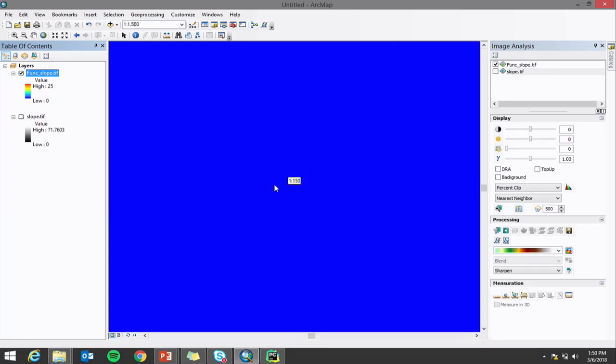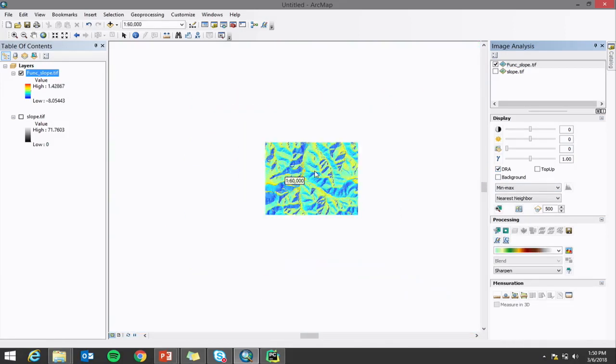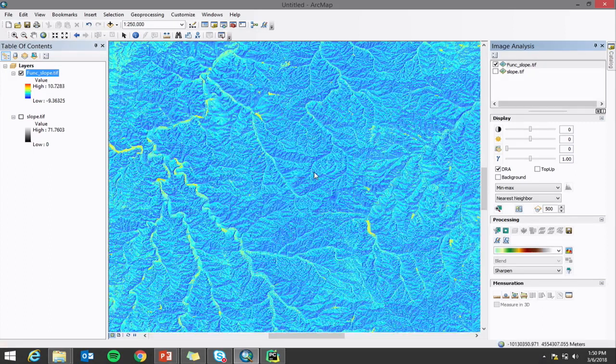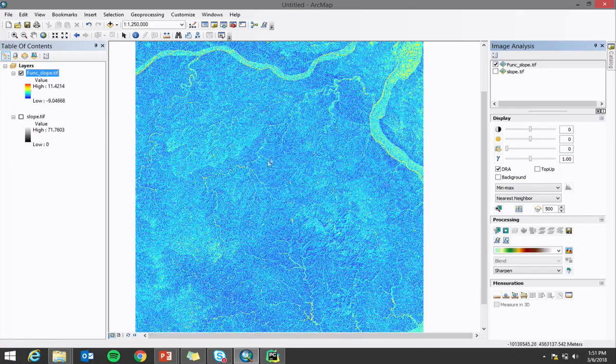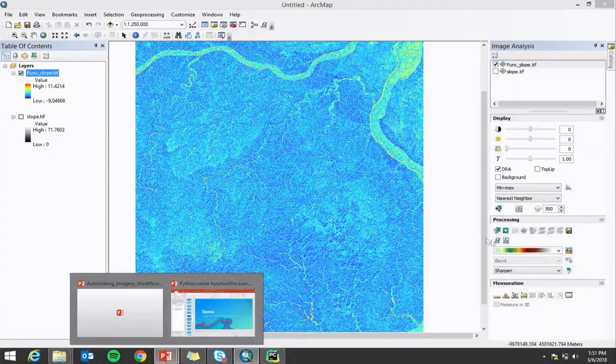Zoom out a little bit. All right. So here's my compound topographic wetness index raster. It renders fairly quick. This is all happening on the fly. As you pan and zoom, it's actually calling this Python function and rendering it on the fly. So that's a basic how-to. Same thing works in Pro when it's not crashing. Okay.